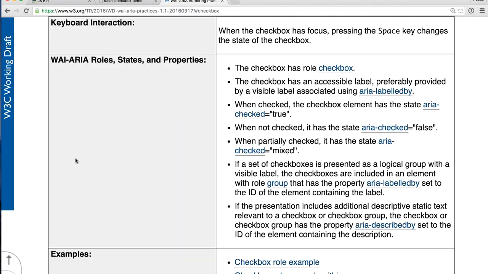So if we look at the guidance here on the authoring practices guide, it tells us that our checkbox needs to have a role of checkbox, that it needs to have an accessible label, and we'll actually cover this in the next episode, and that our checkbox, when checked, needs to have ARIA checked set to true, and when it's unchecked, it needs to have ARIA checked set to false.